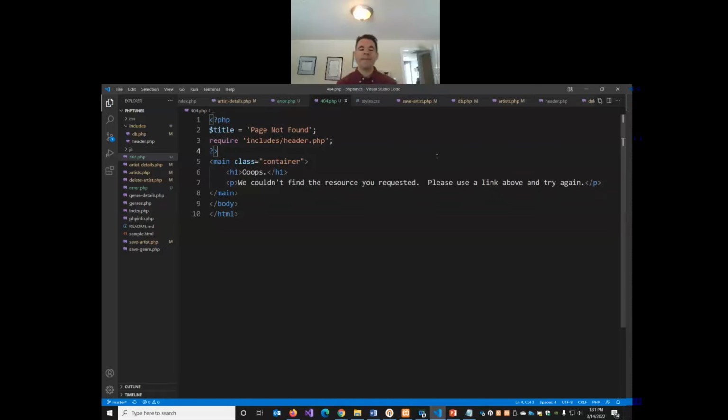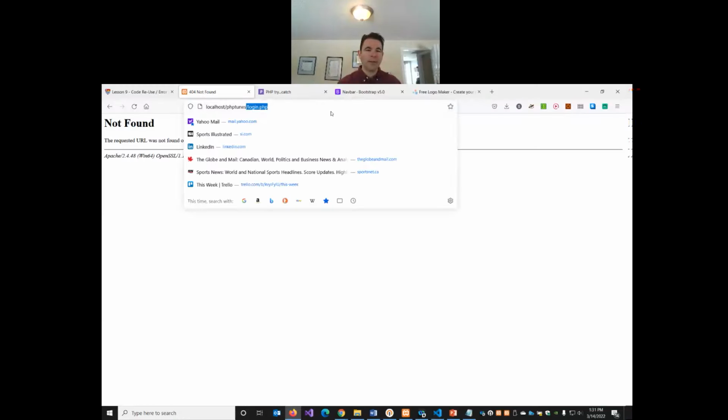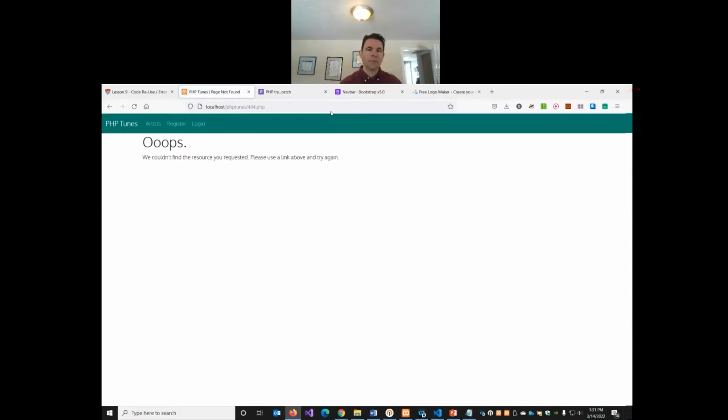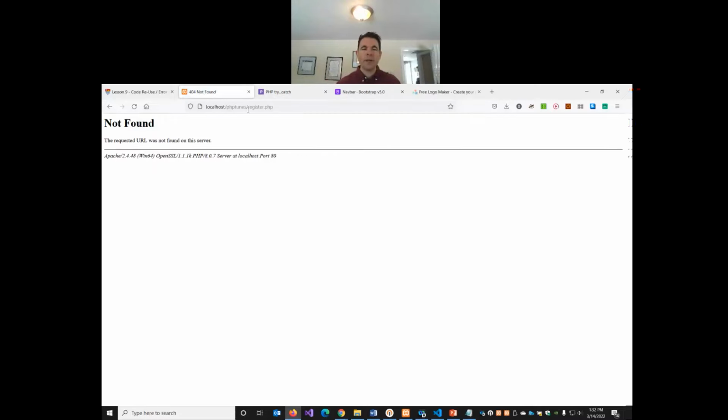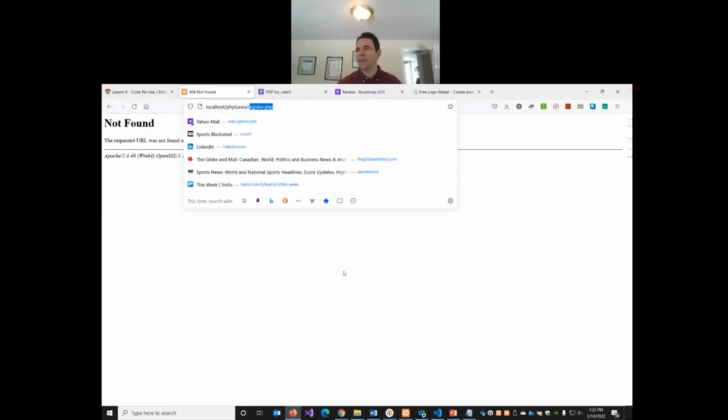So now we want to configure the server. We're going to use a special type of Apache configuration file for this, so that if a 404 error is generated, it will automatically load this page. The page looks like this in the browser. It says not found, we couldn't find. But we want it to load automatically when we click the register or login link.